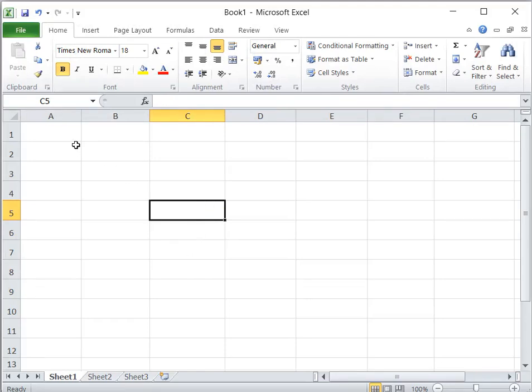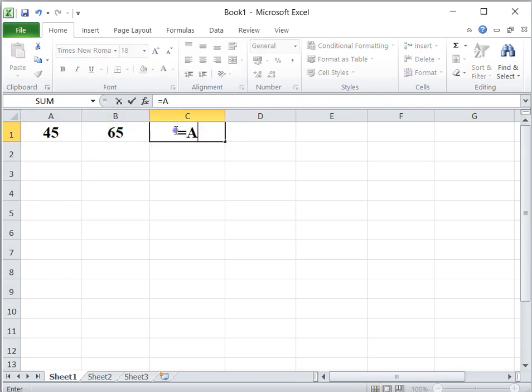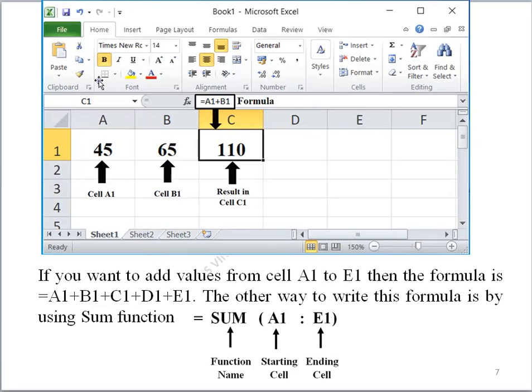Likewise, look at this one. 45, 65, equal to A1 plus B1, press enter, and 110 appears in the cell. In the formula bar, this is the formula, and this is the name box, the address of the cell where this formula appears. Cell A1, cell B1, result in cell E1. This one is the formula.